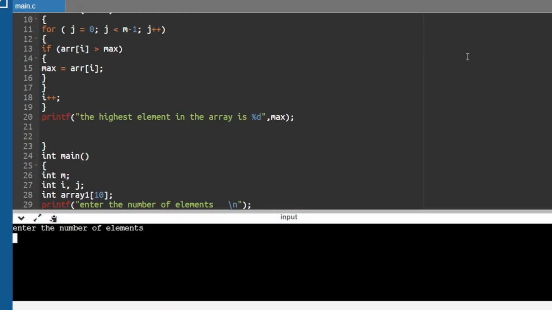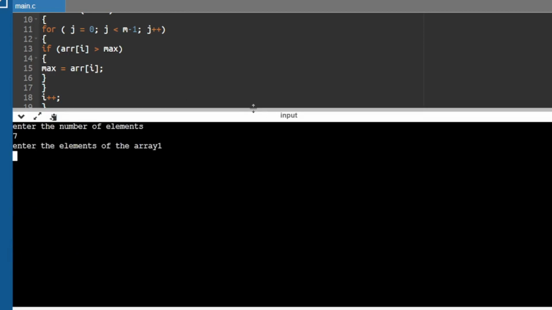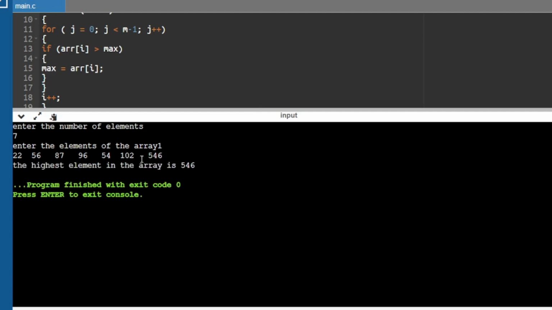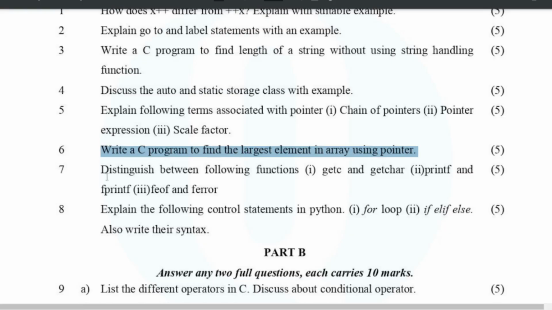Run this program. It is asking to enter the number of elements. I give it as 7. Enter the elements of array: 22, 56, 87, 96, 54, 102, 546. So the highest element in the array is 546. So moving on to the next program.